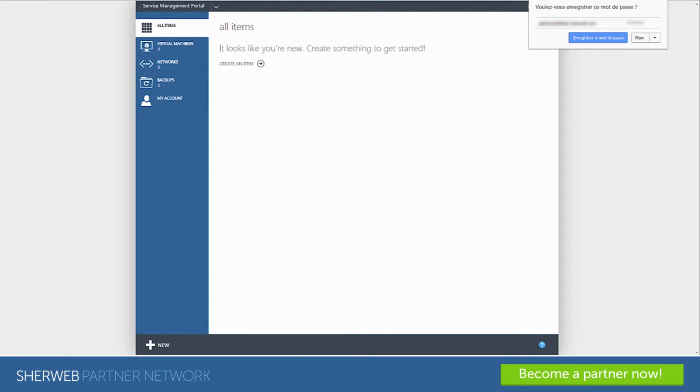This is the main page of the SureWeb Performance Cloud control panel. As you can see, this is a brand new account. On the left, you can see the different items that you can create: virtual machine, networks, or backups. The My Account section is to see the details of your account, and we will not be covering it today. At the bottom is a very important part of the process, which is the New button.